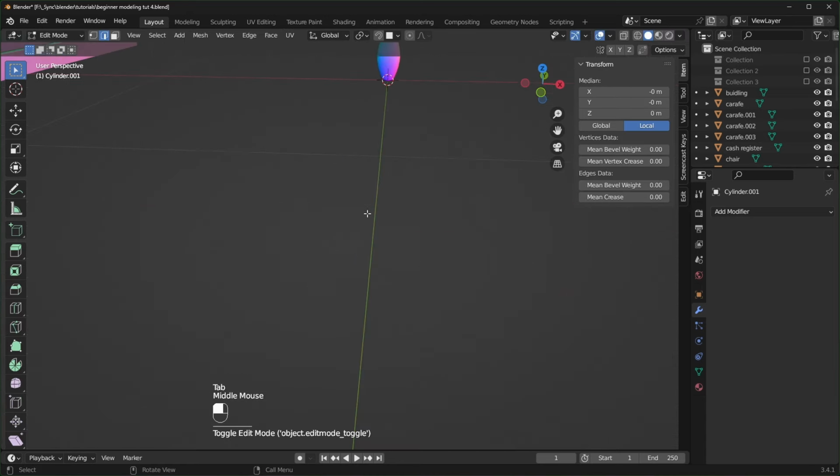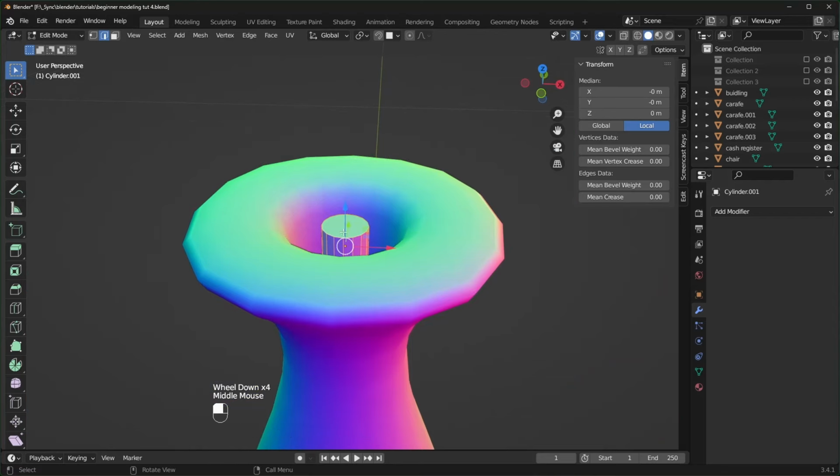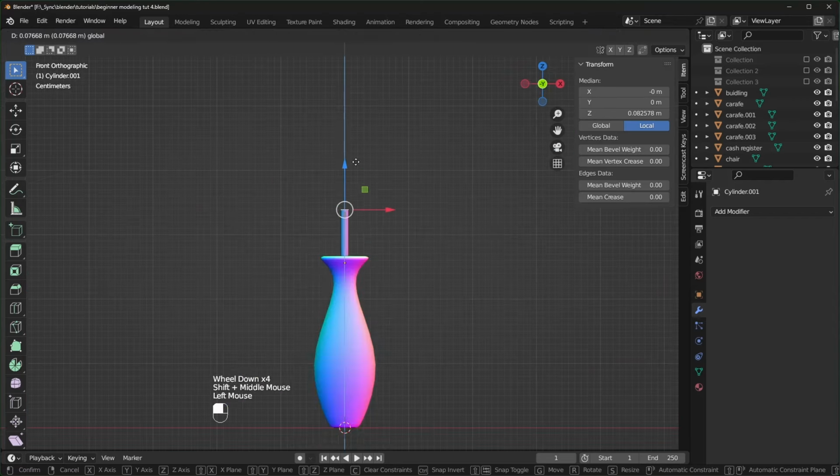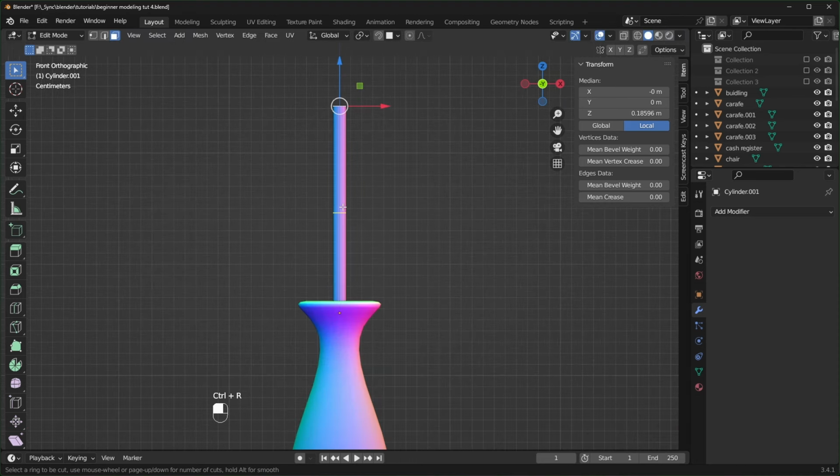We can tab into edit mode, period to zoom in on it. Let's go into face select mode and select this top face right here. Let's just pull this face up like this to make it a little taller. Control R to add a loop cut, and we can use the scroll wheel to add more loops.